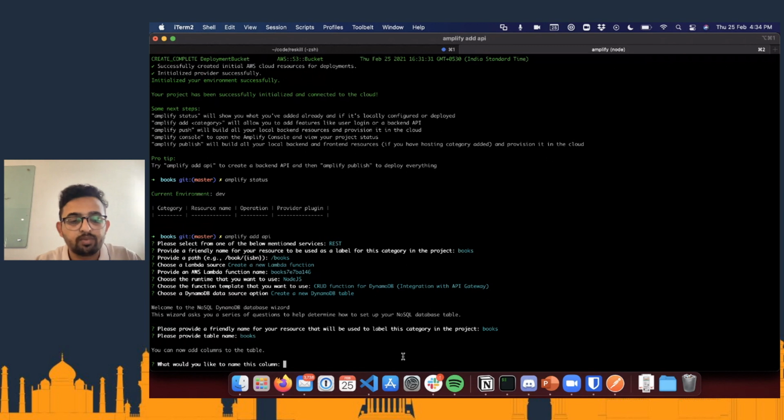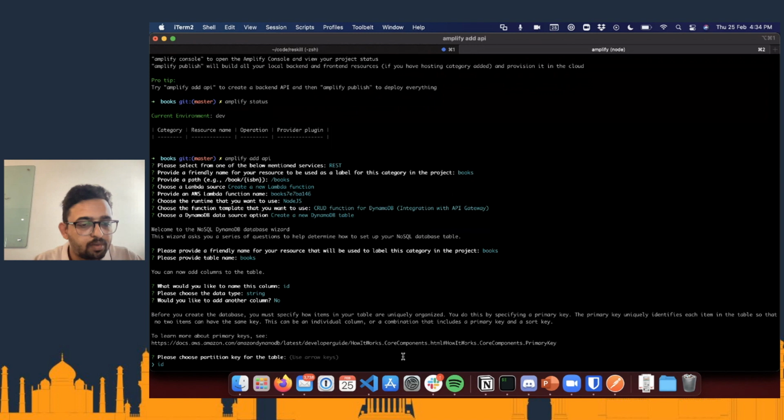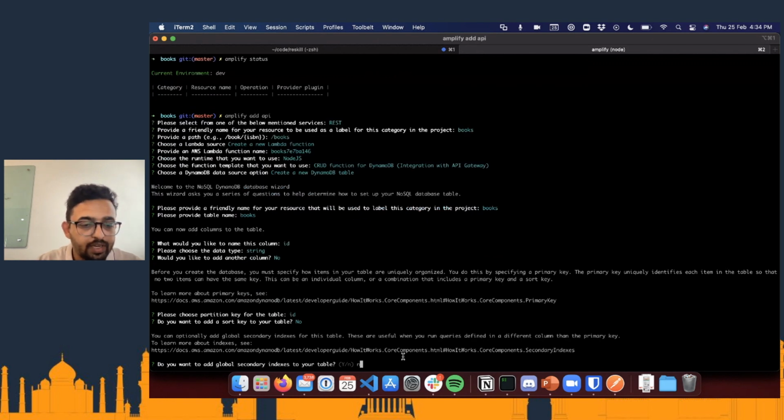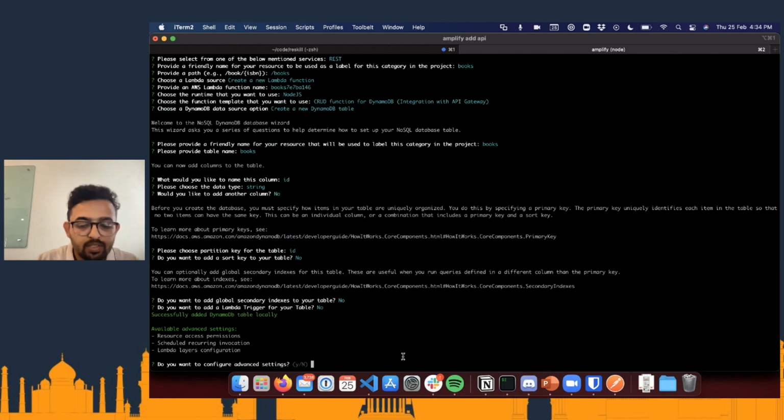It is asking what should be the name of the column. I will say ID. That will be type string. Do you want to add another column? I will say no for now. But if you wish to add more columns, feel free to add. It is asking to choose partition key. I will select ID. Do you want to add a sort key? I will say no. And I will say no for indexes also. And I don't want any Lambda triggers as well. So I will say no to that. Advanced configuration settings, I will say no.